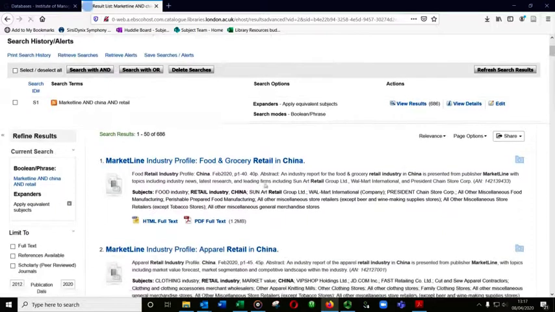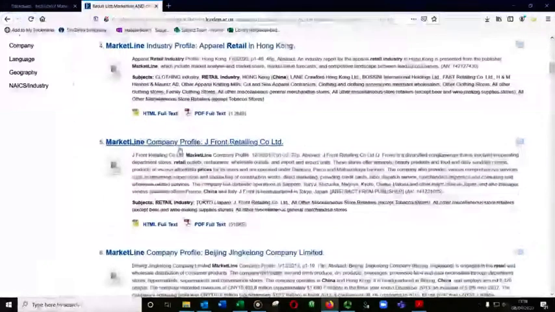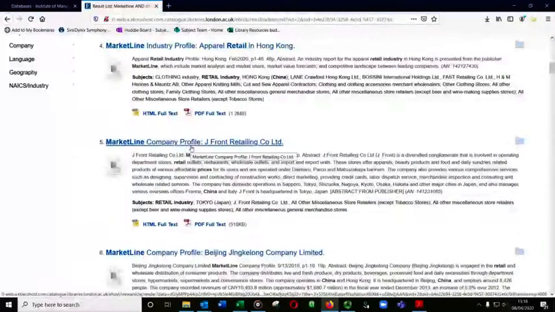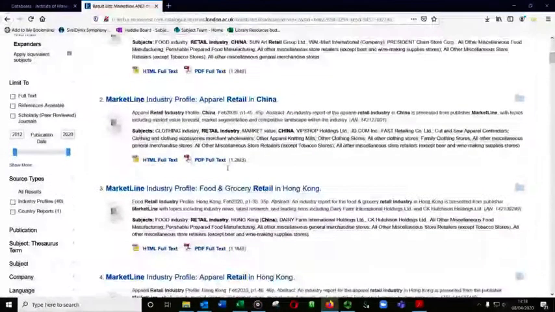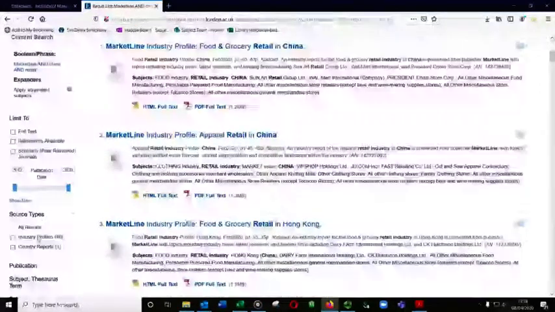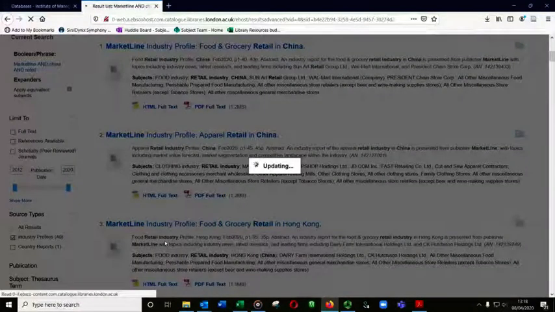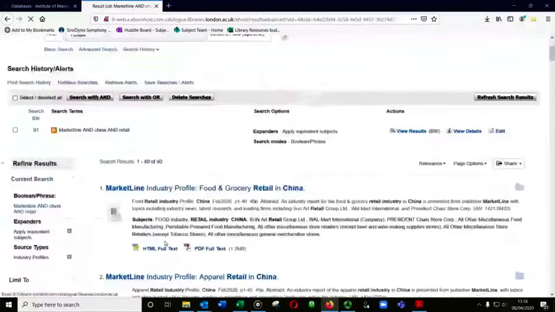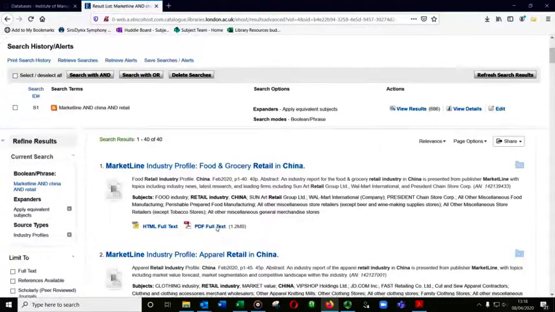And immediately there is a report there, food and grocery retail in China. As well as industry reports, there are going to be company reports as well. So this is a report on this particular company. If you want to narrow down your results to just the industry reports, select there where it says industry profiles, and it will narrow down your results to just industry reports. So this is now Marketine industry profile, retail for food and grocery, there's apparel, and so on. And you can read the report in full by clicking on the PDF there.